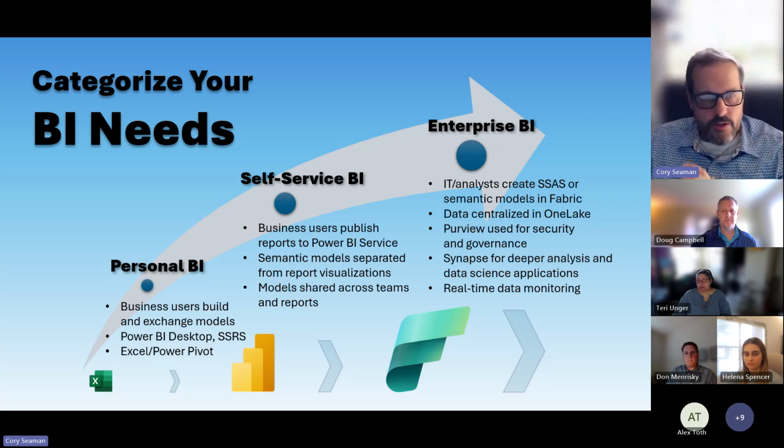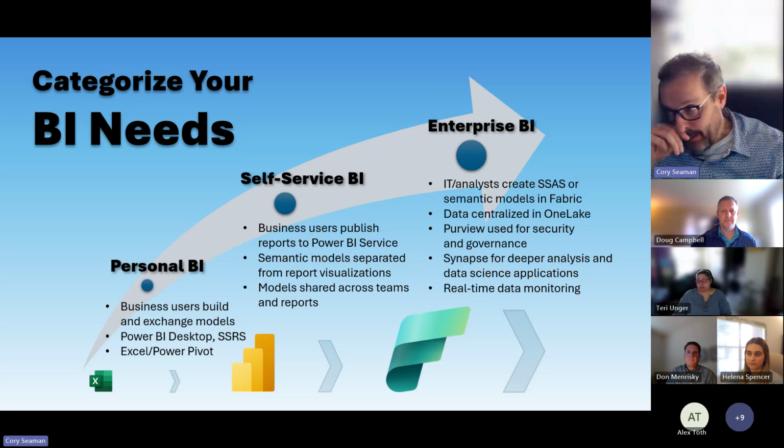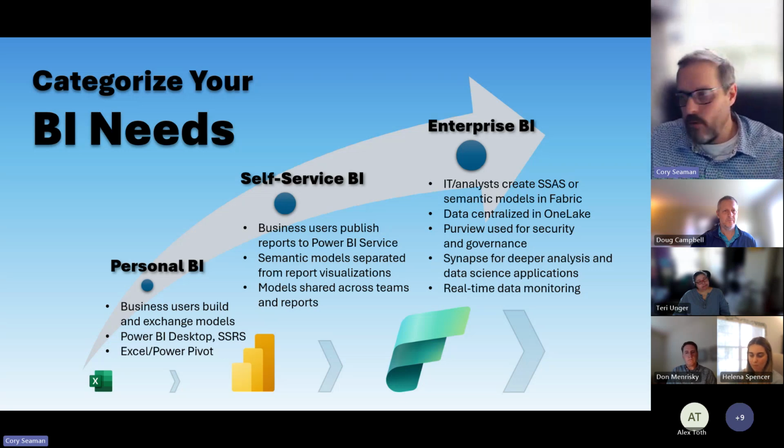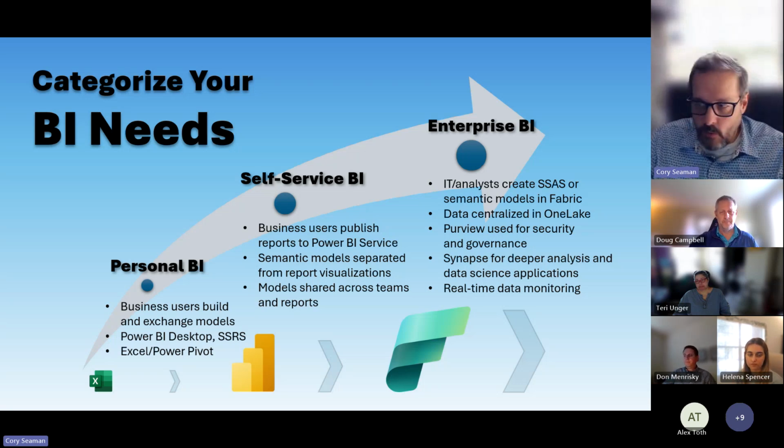What you should ask yourself really is what category do my reporting needs fall into? Are they really more personal BI? Do you have one employee to handle and build everything, a library of spreadsheets, or maybe paginated reports and SQL Server Reporting Services? Maybe you've dabbled with Power BI Desktop before.